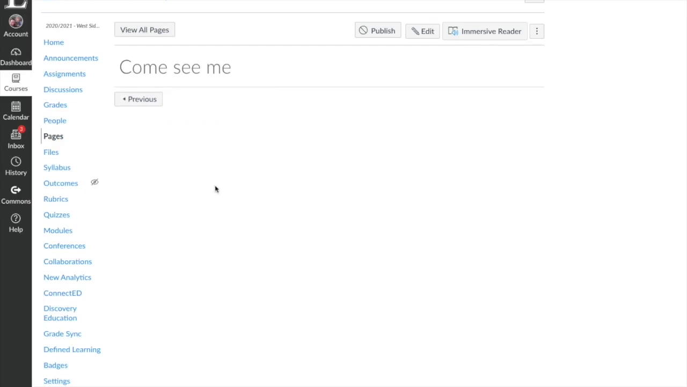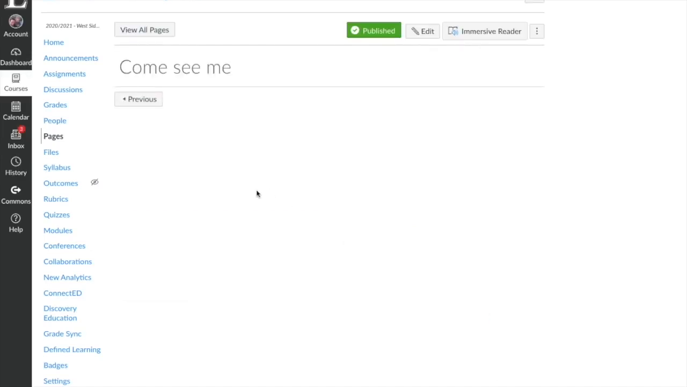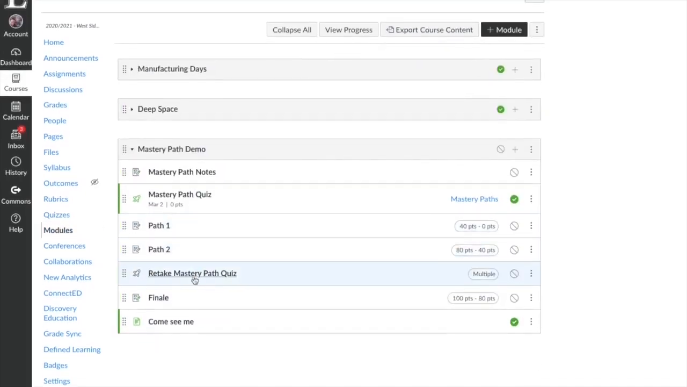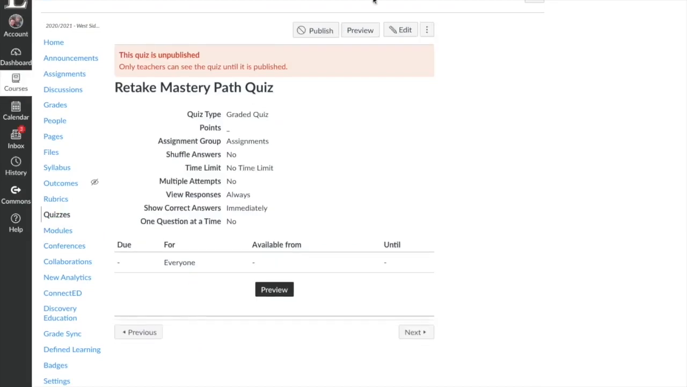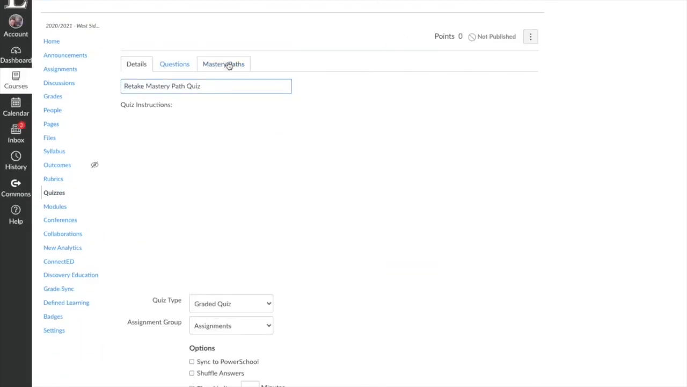The trick with the Come See Me page is you have to edit it to tell it to be in the Mastery Path. So now that we have Mastery Paths turned on, we have this Allow It in Mastery Path button to be here, and we're going to tell it to save and to publish the page. Now I can go into my modules, go to the retake quiz, and I can set up those paths. So I'm going to click on my mastery path.